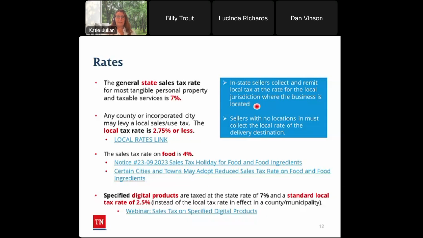Sellers with no locations in Tennessee must collect at the rate of the delivery destination. This changed about 5 years ago or so. There used to be a uniform rate for out-of-state sellers, but now the rate is based on the location where the product is getting delivered. Again, a few slides ago, I referenced a webinar that we have specifically dedicated to that for out-of-state sellers. So if you're on this webinar or watching the video and you're out of state, then I'll refer you to that webinar.